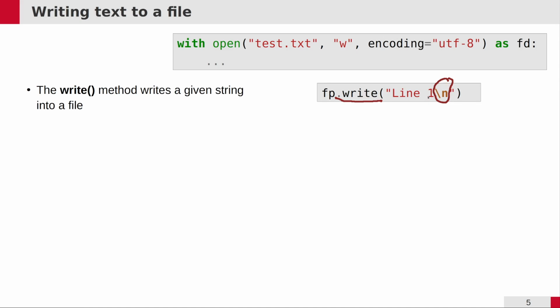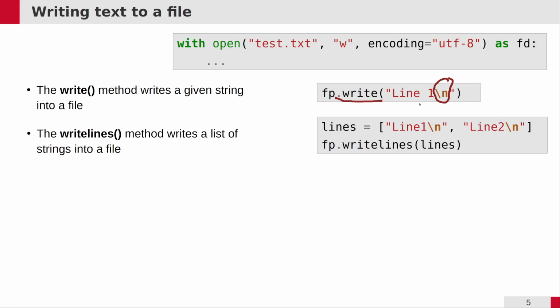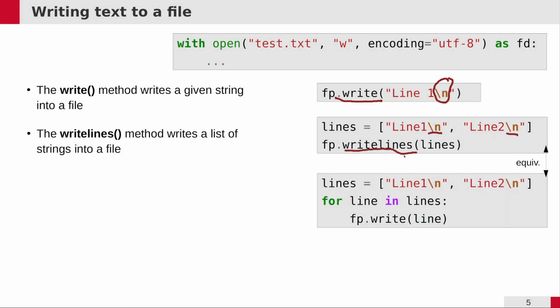So in contrast to the print statement, which prints something on the screen and adds a new line character, the write method, when you write to a file, does not add a new line character. Similarly, you can use the writelines method in order to write a list of strings into the file. Again, if those should be lines, then you should not forget to add the new line character, right? And the same way, of course, if you had a list, you could also loop over the list and then write them one by one.